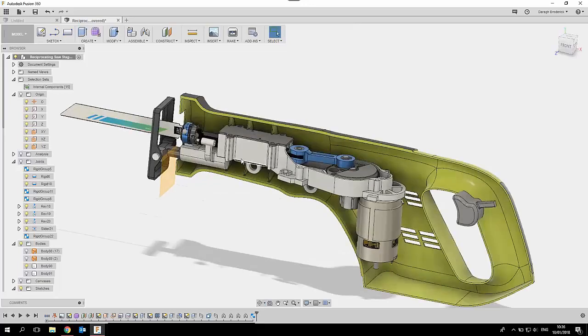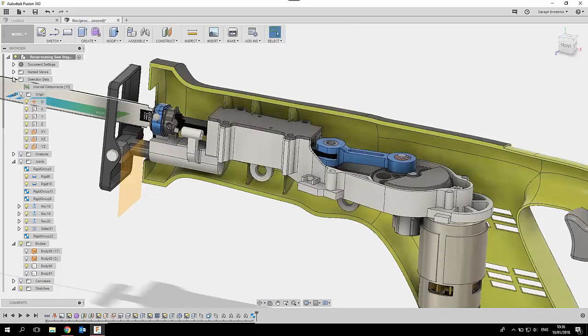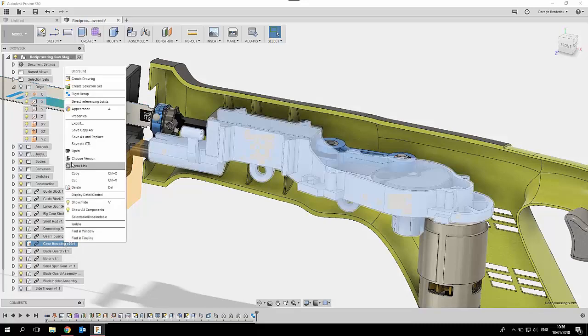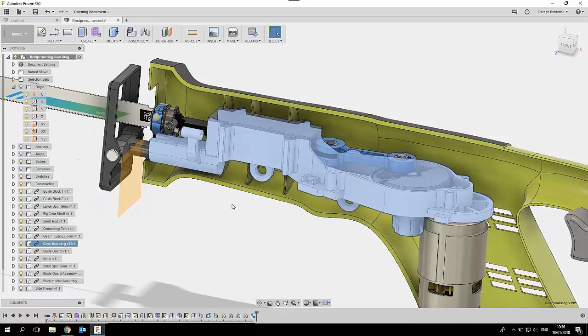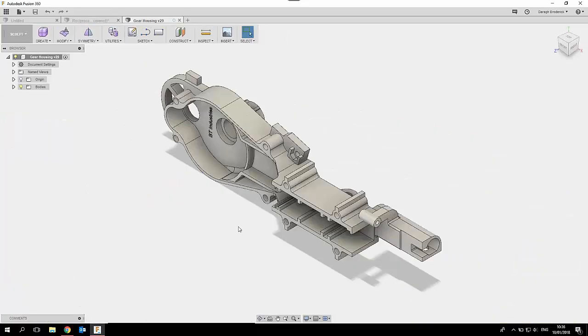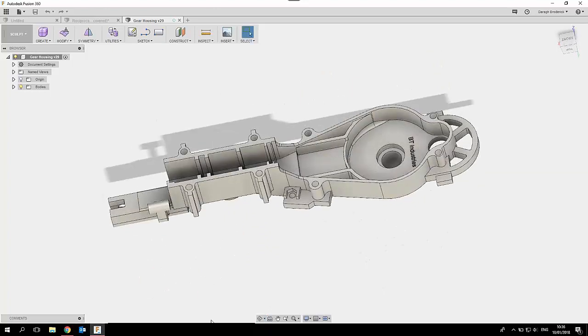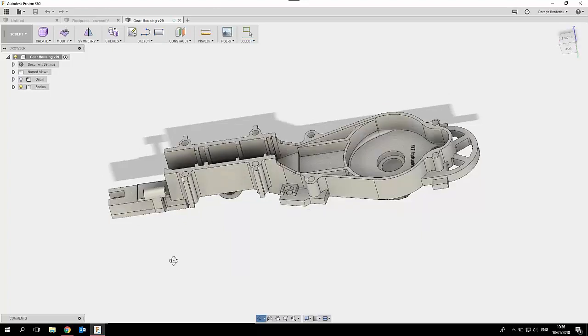I can select my gear housing. So I can just select that from my browser here. Gear housing. I can open this up. And so the interesting thing about this part is it was created in SolidWorks. So you can see we don't actually have our timeline at the bottom of the screen. So there are no features to work off here, but that doesn't matter.